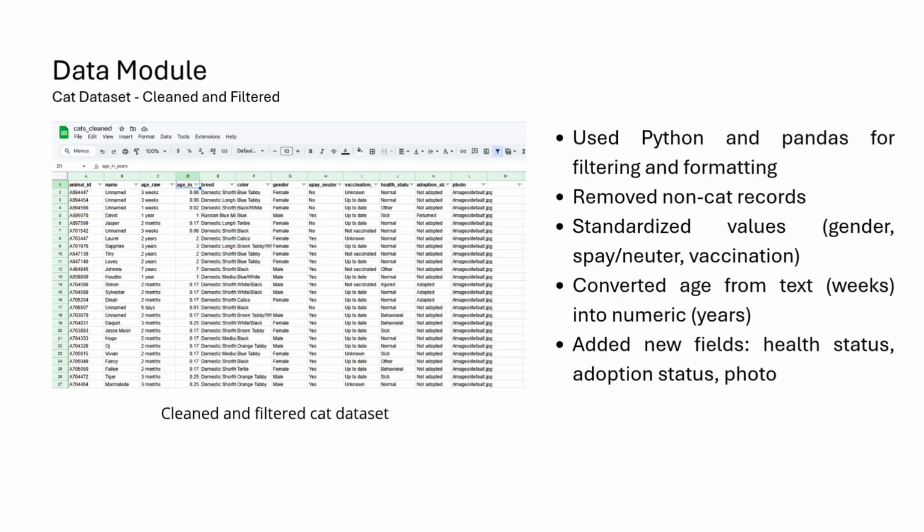After pulling the original dataset, we cleaned and formatted it using Python and Pandas. First, we removed all non-cat records since we're only focused on cat adoptions in our project. Then we standardized values like gender, spay or neuter status, and vaccination status to keep things consistent. We also converted the raw age data, which was listed in weeks or months, into a numeric format in years. Lastly, we added a few new fields like health status, adoption status, and a photo path to match the structure of our system.